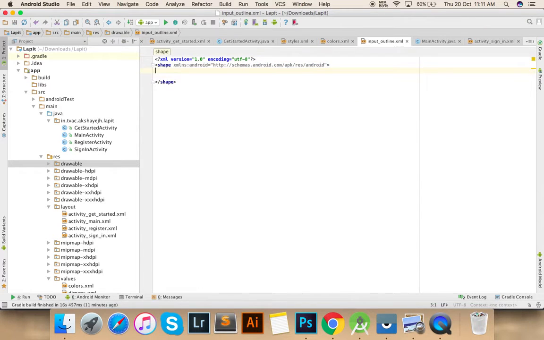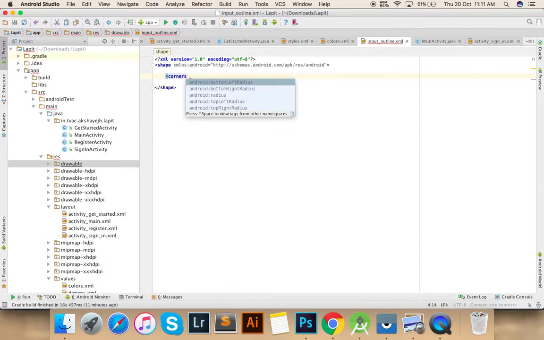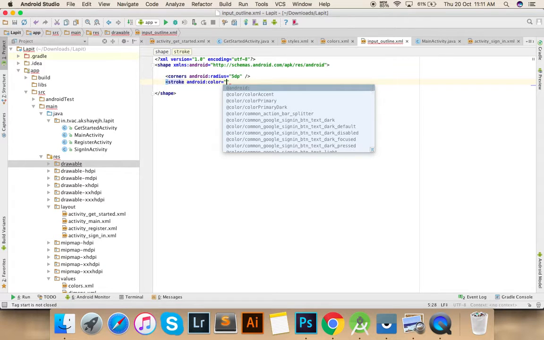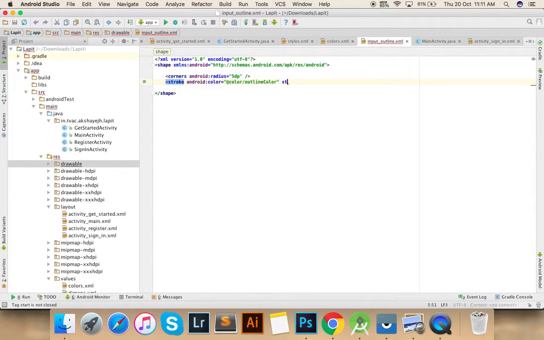So inside that, we don't want any fill, we just want corners, radius, and radius is going to be 5 dp. All right, and also stroke color, and this color is going to be outline color. Stroke width 1 dp, and no dash gap. Let's see if it works.